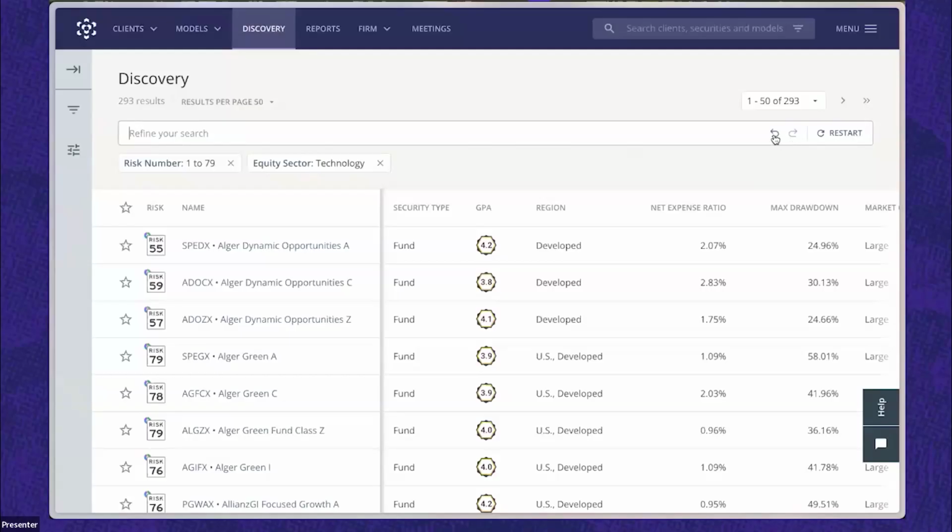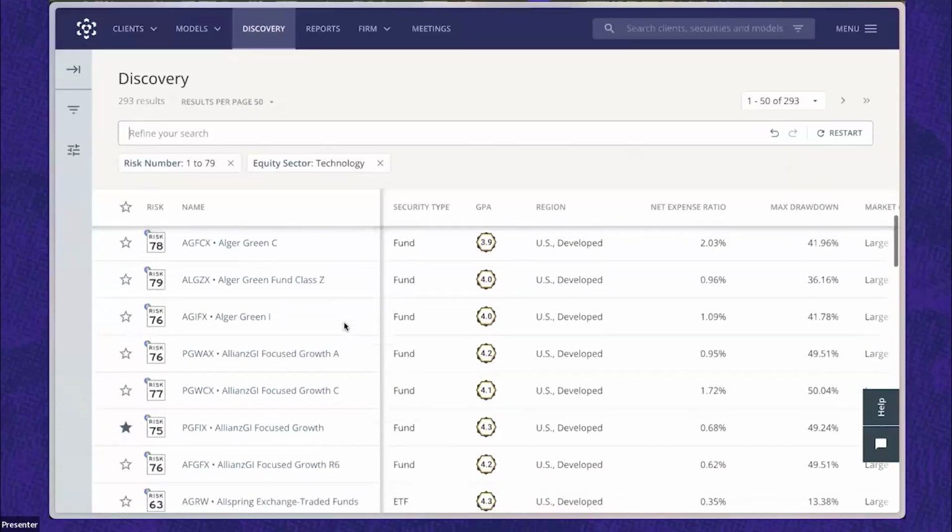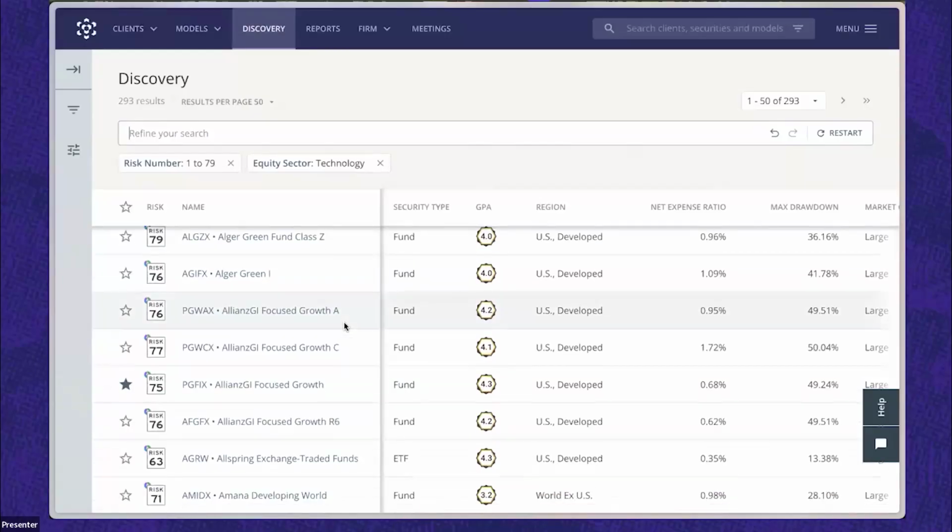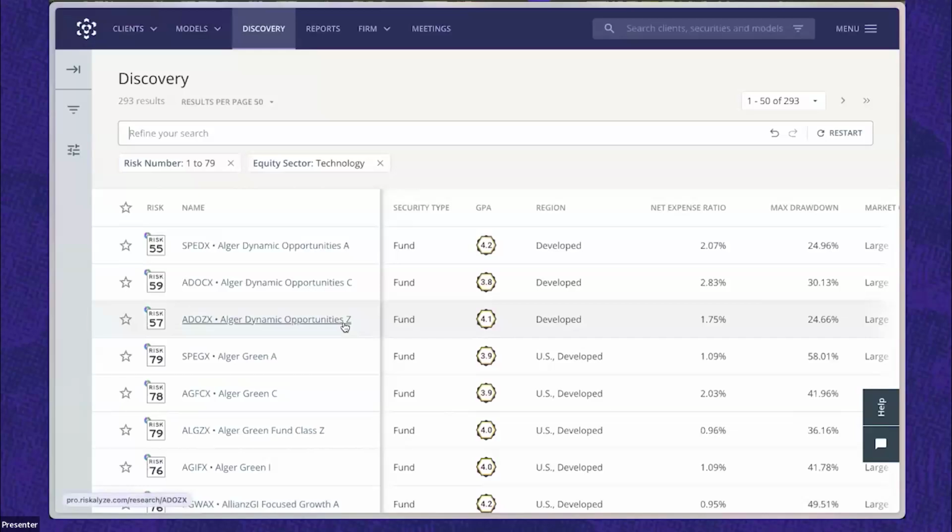I could restart it or undo if you add a filter and you're like, oh no, wait, I want to take that back. You can also undo, and it will get you all of the same results and experience that you've seen before when using Discovery. And then all of the filters that we populate for you here under your search box can also be found in the left-hand column.